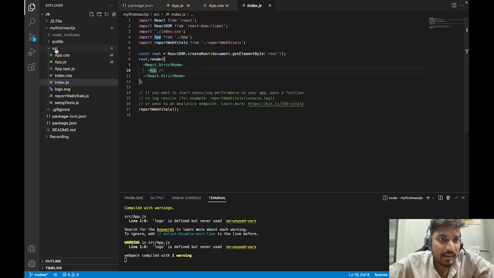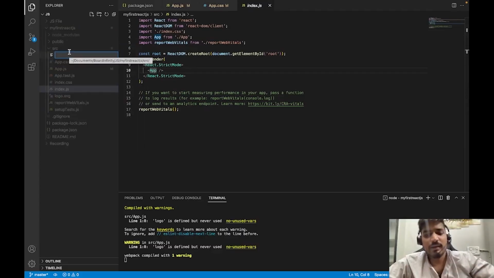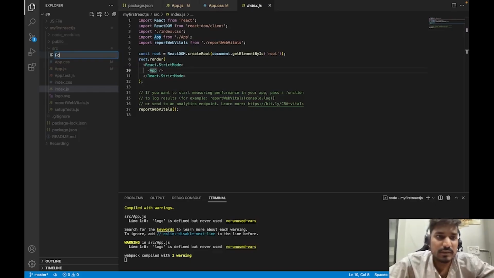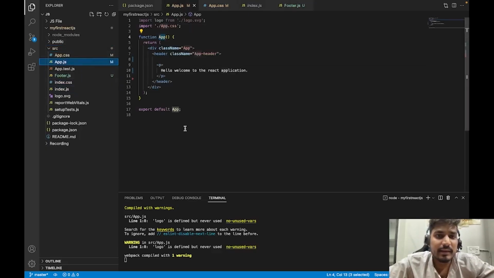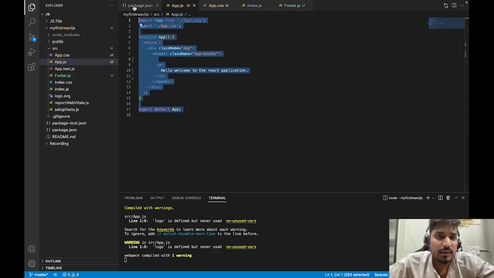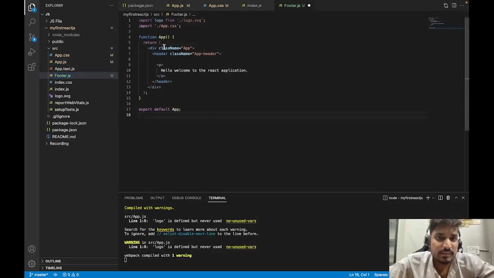Now let's create another component. Let's create a new file called footer.js. Here we just copy this, paste it over here, and make it footer.